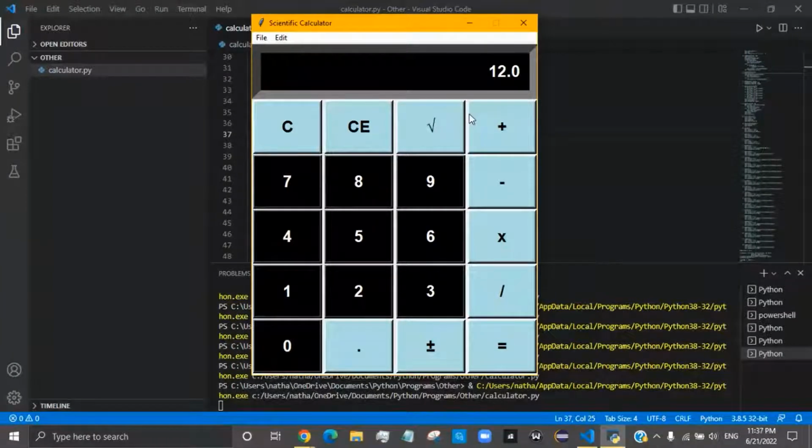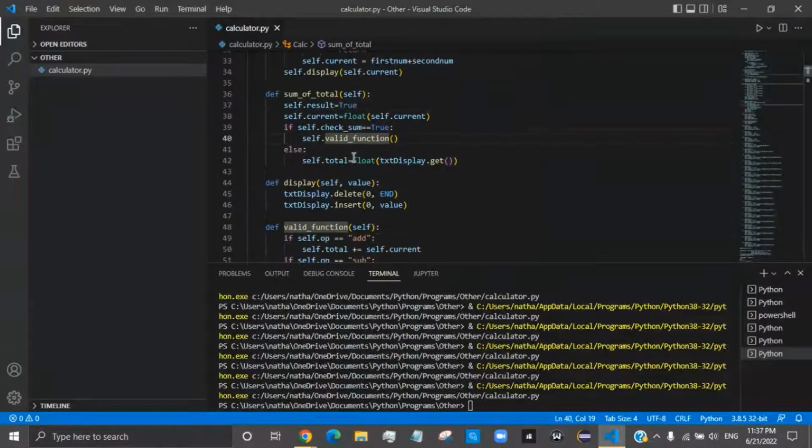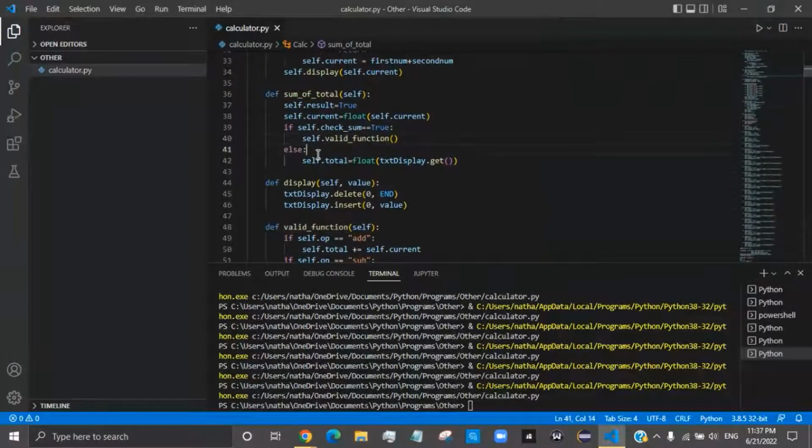Yeah, then I get 12. So because of that, that's why we have this if and else statement. If is checking has an operator been done before we hit equals to? So such as 6 plus 6. So in that case, we will move on to this valid function, which I'll explain later. But if an operation has not been made and we just basically put in a number and then hit equals, then we just return that number back. So basically nothing changes.